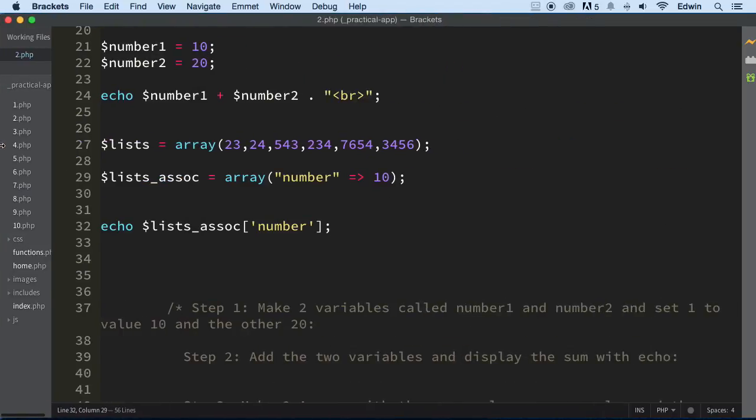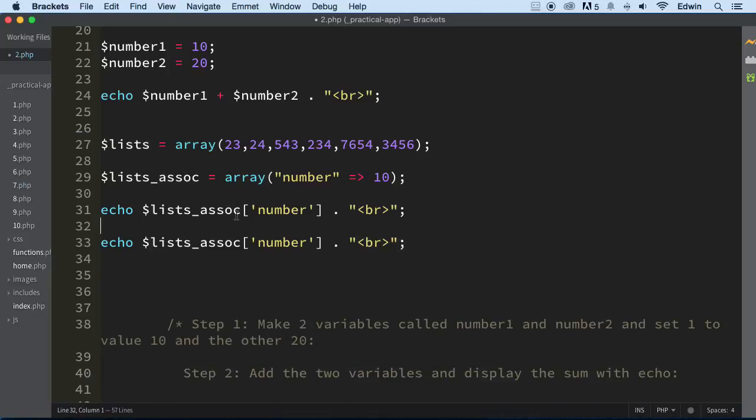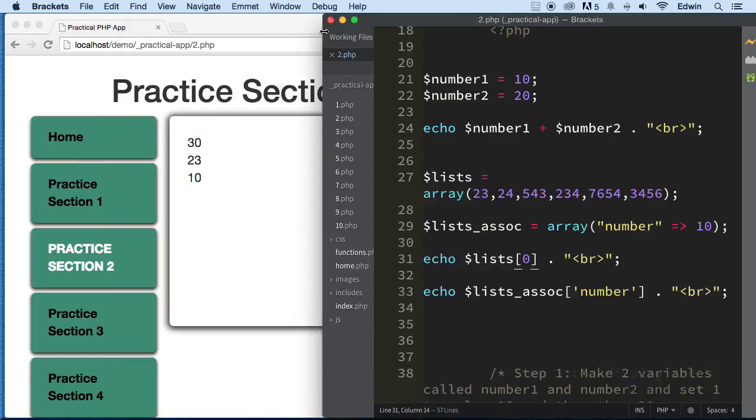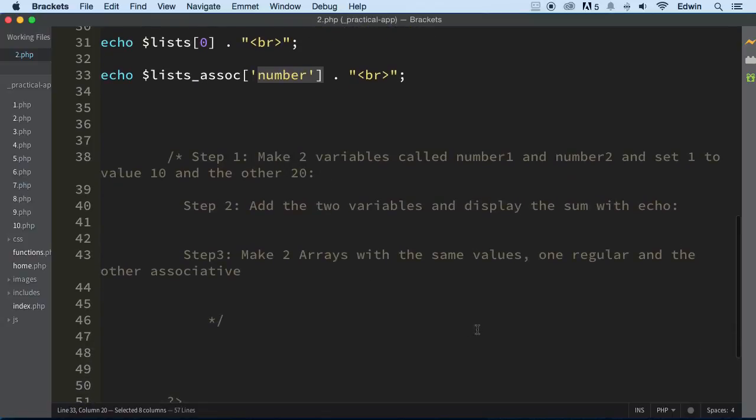If you want to print out the other, let's make sure we concatenate this with a BR tag. Actually right here. Let's just go ahead and copy that one. Put it above this one. And let's just echo the first one here, right? And the first one, remember, this is a regular array, so we got to echo it with the index of 0. And if we go back, you see the index of 0 is 23, the first one. And then this one is number. Right? Simple enough. Let's look at instructions.